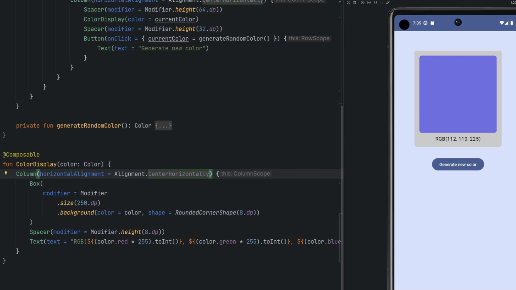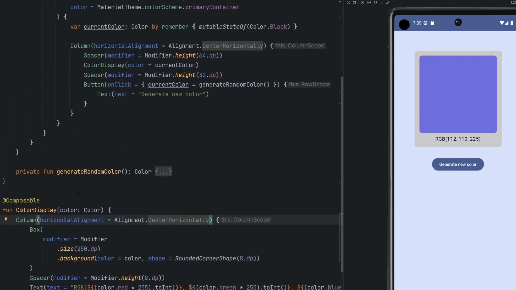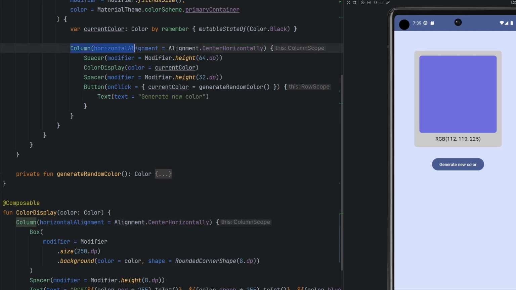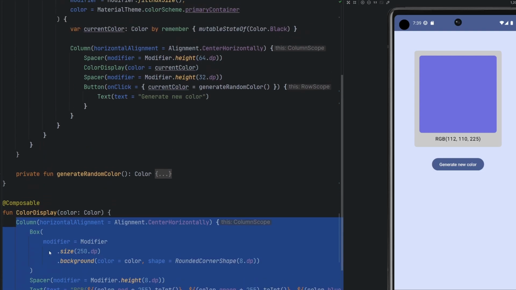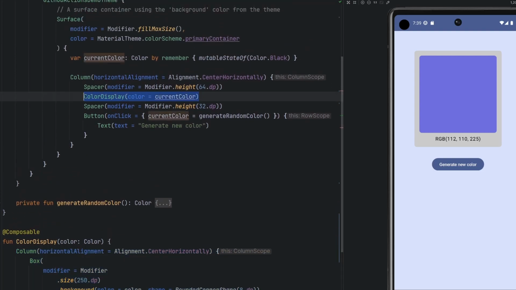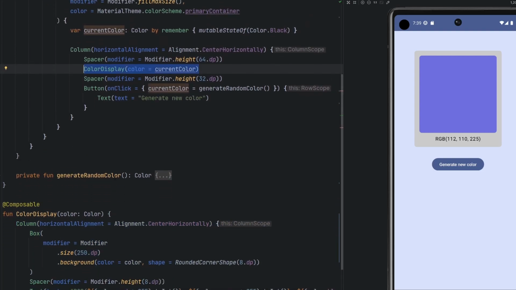So eventually what this view hierarchy looks like is we do have a column that is the entire screen, that then has its alignment set to center horizontally. And then inside of this color display is another column. You could basically just copy this exact thing that's right here and paste it in place of here. So now we're getting columns inside of columns.